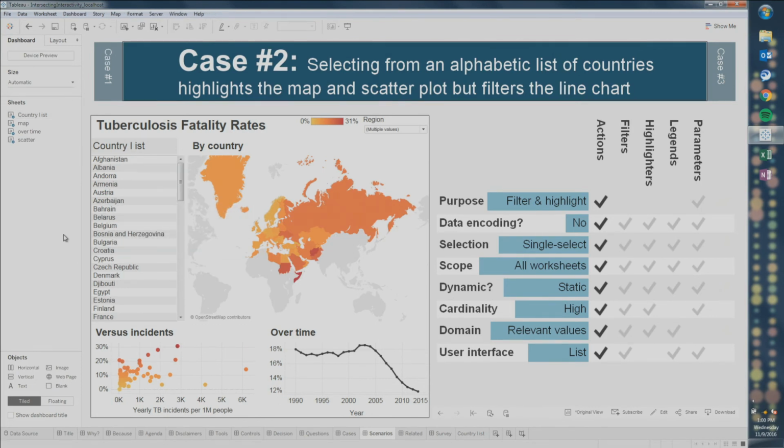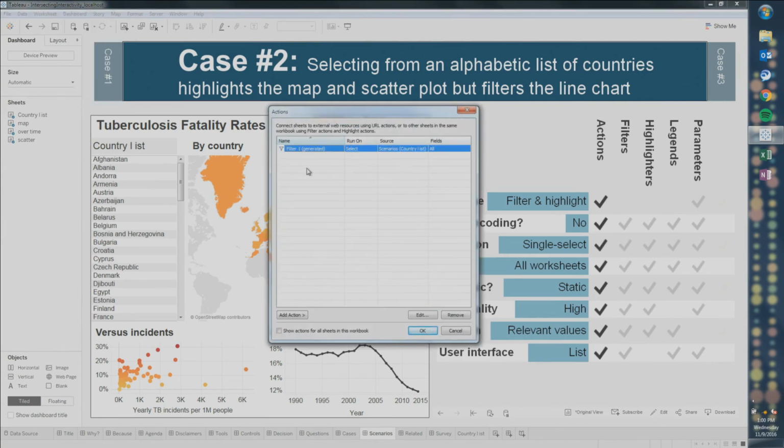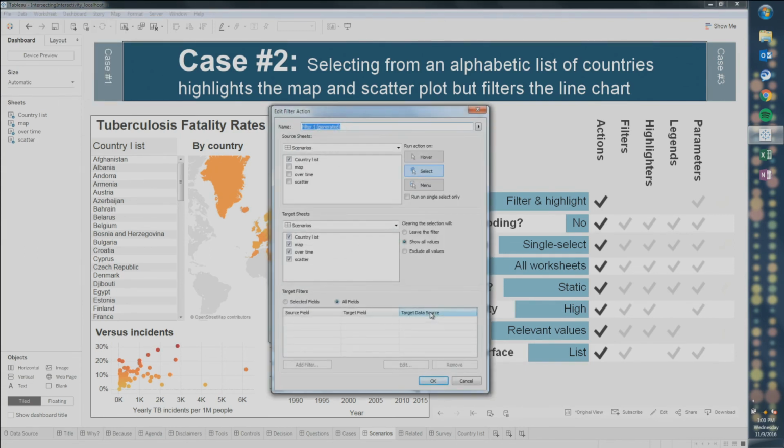So how do I change it so that it doesn't filter? Let's go back to that action and edit it. So right now, we said selecting from the alphabetic list of countries highlights the map and scatter plot, but filters the line chart. So rather than target every worksheet, I just want to target the line chart, which is the chart that's over time.